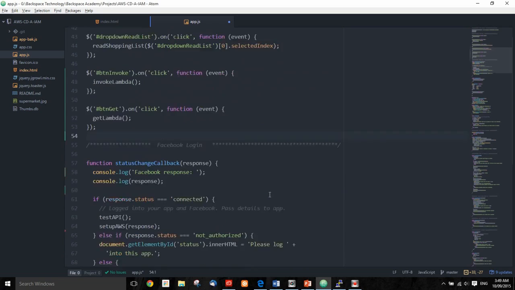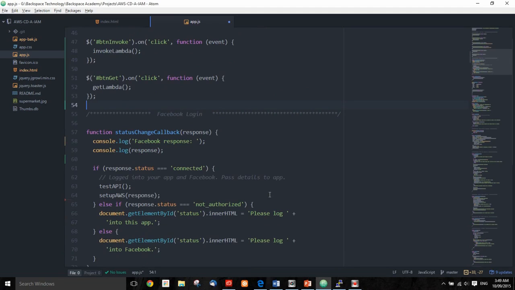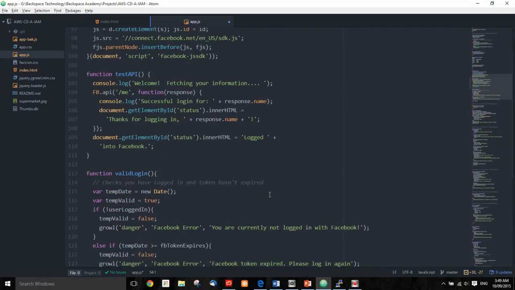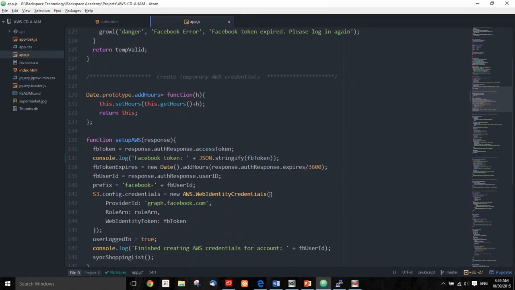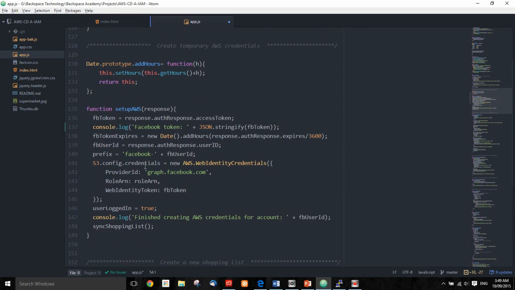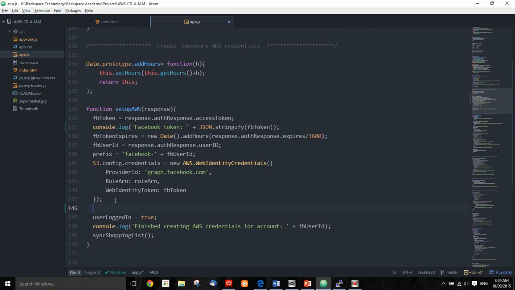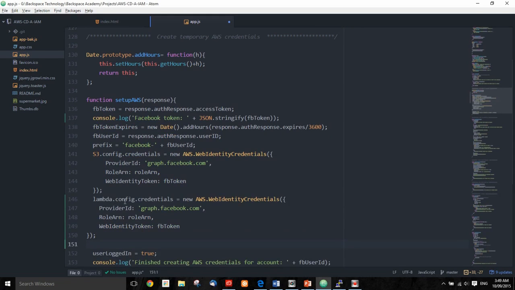So we'll just scroll down to where we get our S3 credentials. This is our Facebook login, and there we're creating our temporary AWS credentials. So here we're creating our S3 credentials, and we're going to do the same for Lambda. So lambda.config.credentials equals new AWS.WebIdentityCredentials, the same as what we've done there.